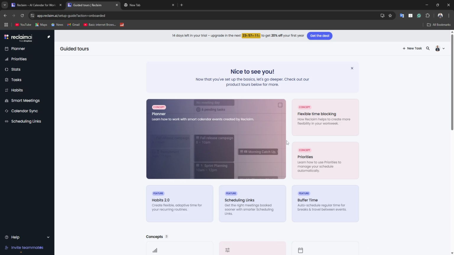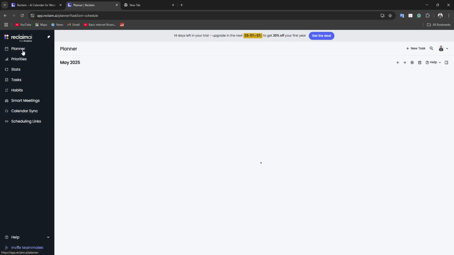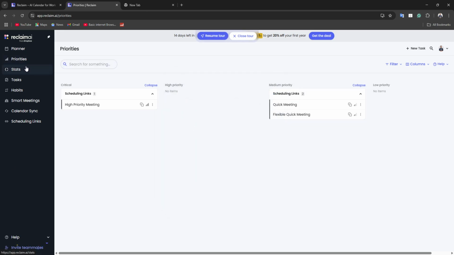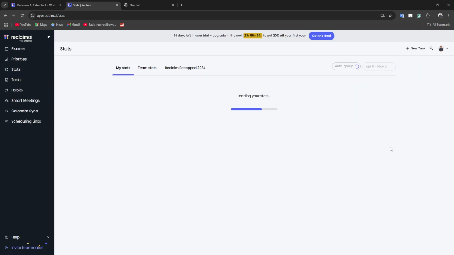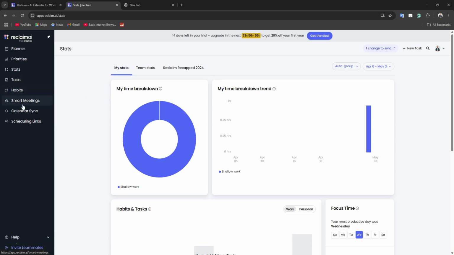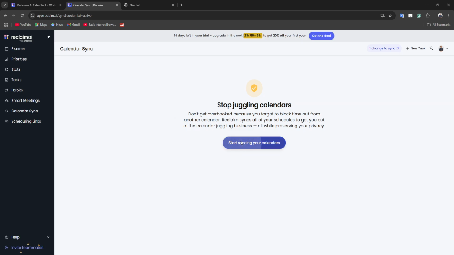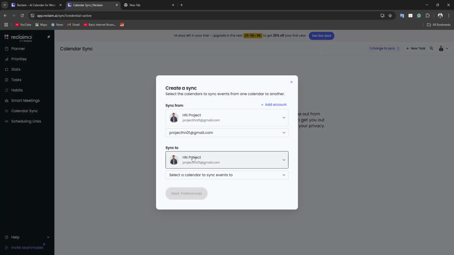Now from here at the left corner you can see a bunch of options like planner. From here you can plan your schedules and priorities, the things you prioritize the most. Then you can see stats from here: your calendar stats, your tasks, habits, smart meetings. You can also sync your calendar if you wish to, like tap on start syncing your calendar, and you can sync your calendar to another website if you want to.